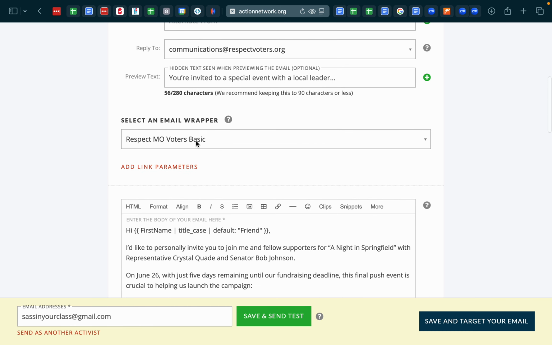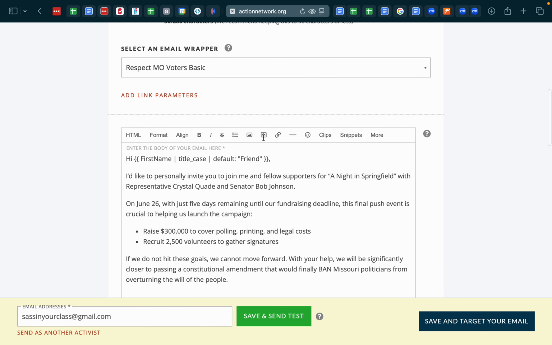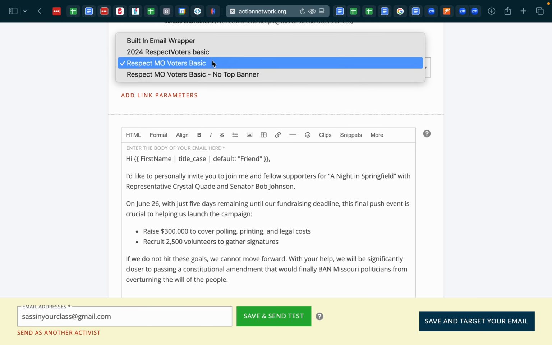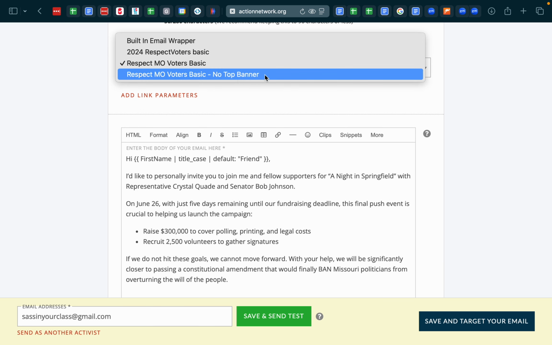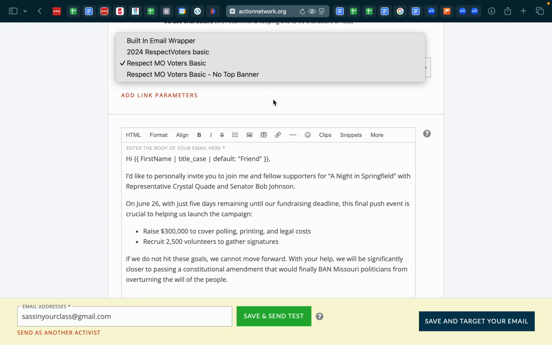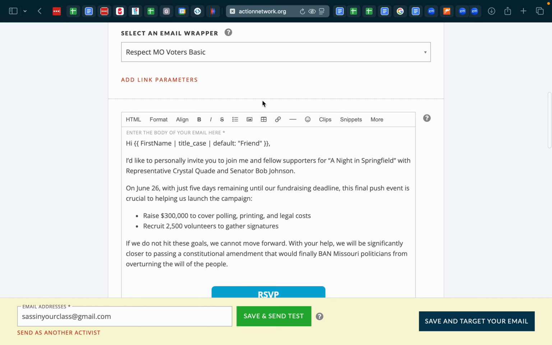Email wrapper, respect my voters basic, leave it. There is also a version without a banner too. So if for whatever reason you've got some image at the top and you just don't want the respect my voters banner at the top, we have a wrapper for that too.